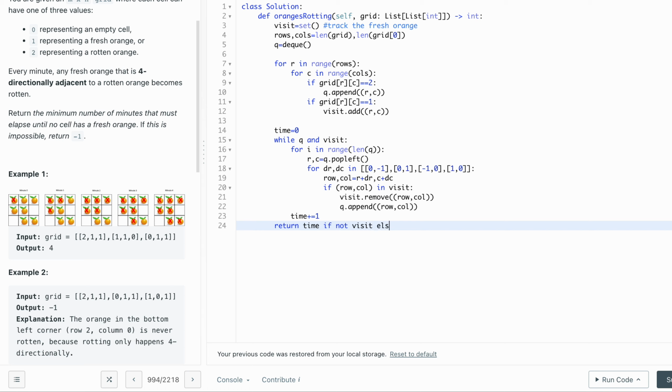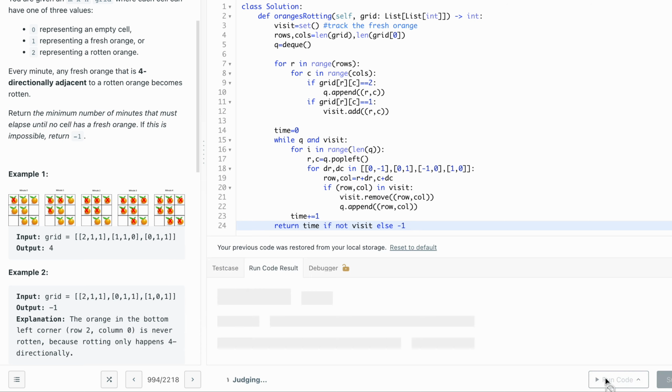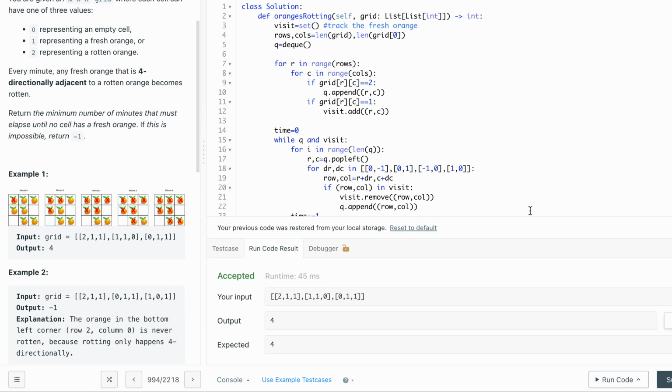So in Python, that's how you handle it: you basically say if not visit, then return time, else return -1. It's very straightforward, right? You can also rewrite it a little bit. You can say return -1 if visit, else time. It's basically essentially the same thing. I think that's the code here. Let's see. Yep, that's it.